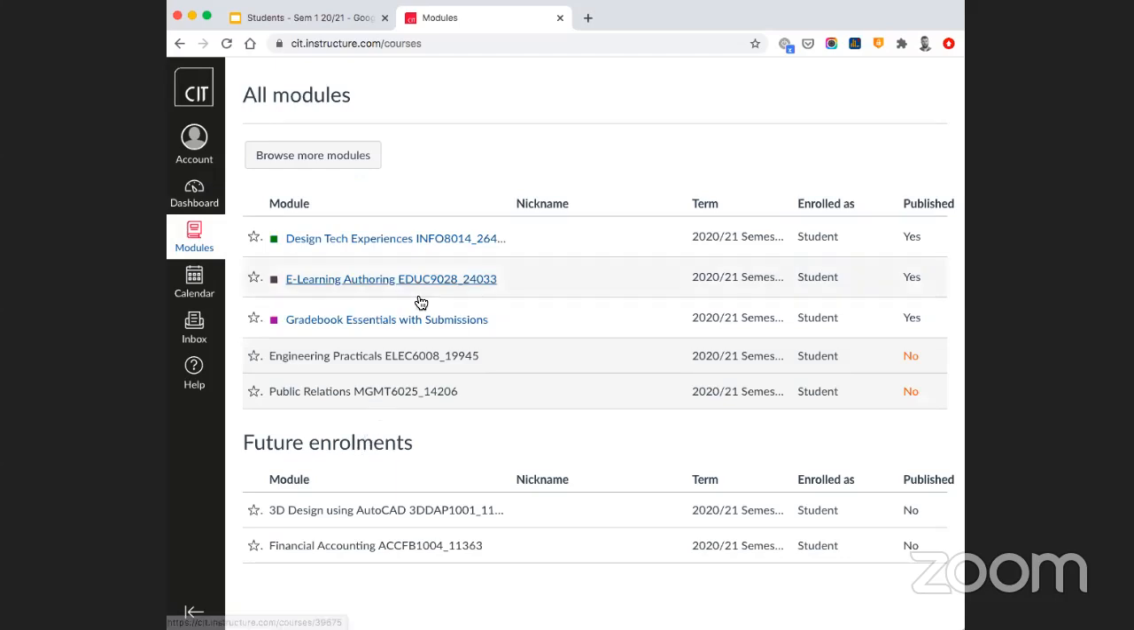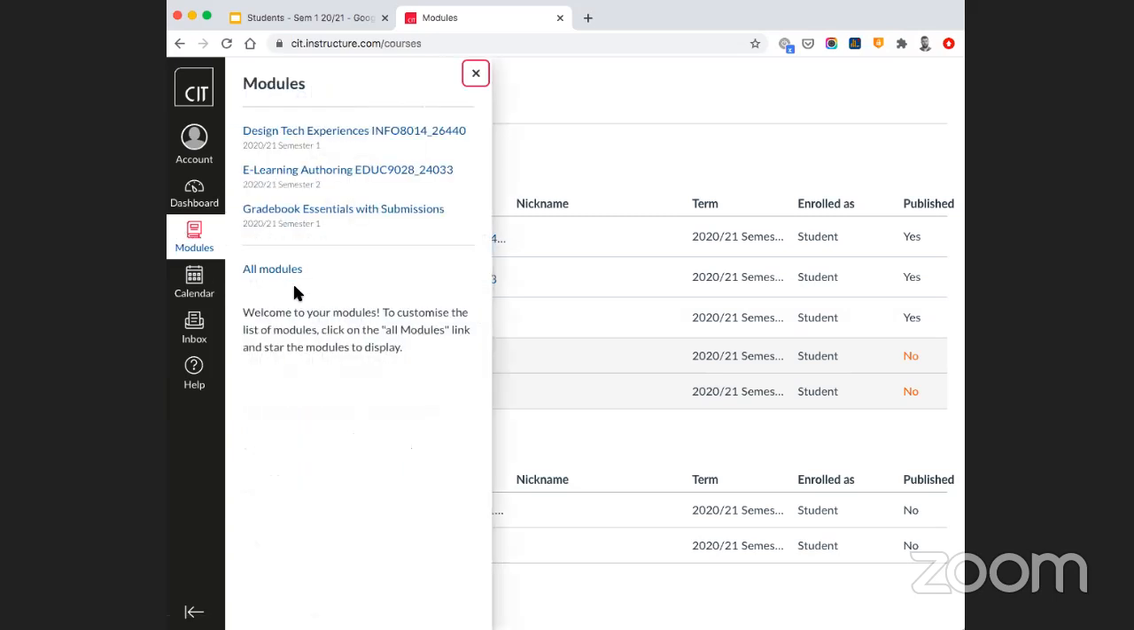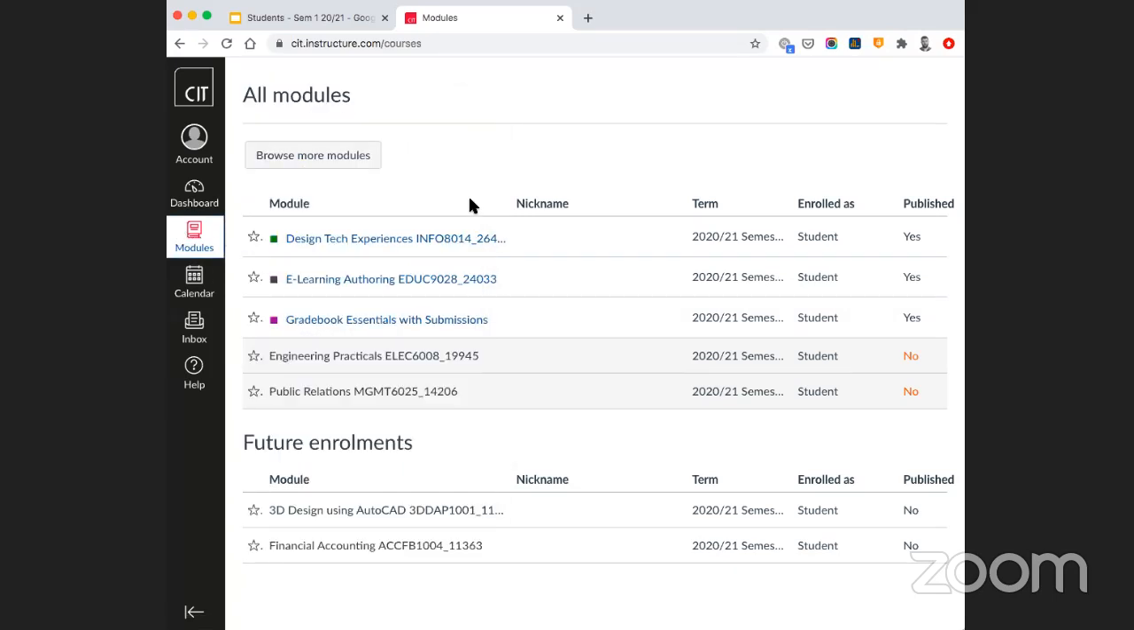If I look in here, what I can see is that for the active term or the active semester that we're in, these are the modules which are here. And I can see that I have some additional modules here, but that these haven't been published yet. So if you're not sure whether you've been enrolled in a module or whether a lecturer just hasn't published that module yet, if you go into modules, all modules, you'll be brought onto this screen. And from here, you can see, okay, I'm enrolled in this module, it just hasn't been published yet.